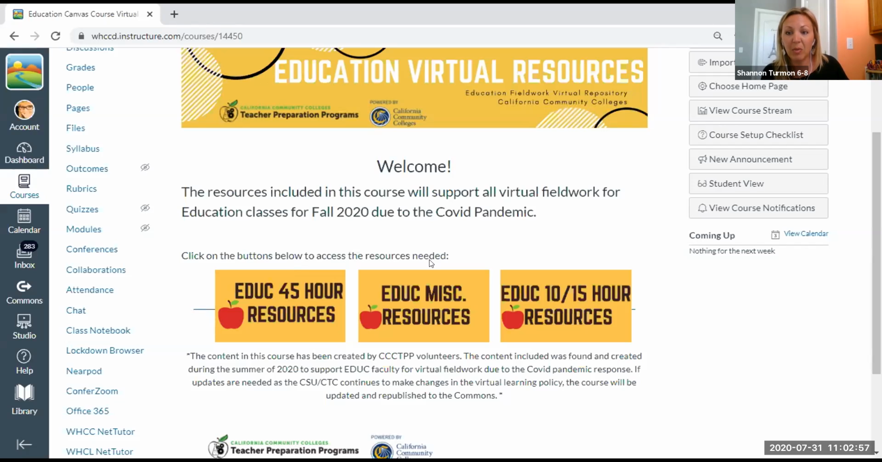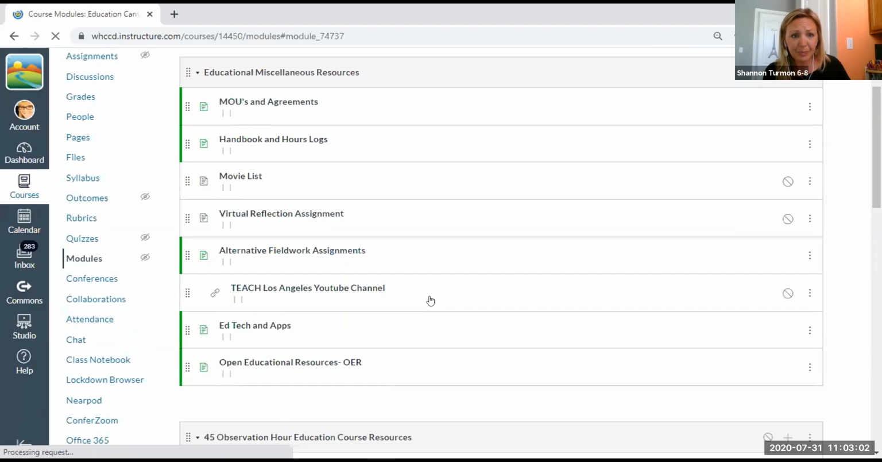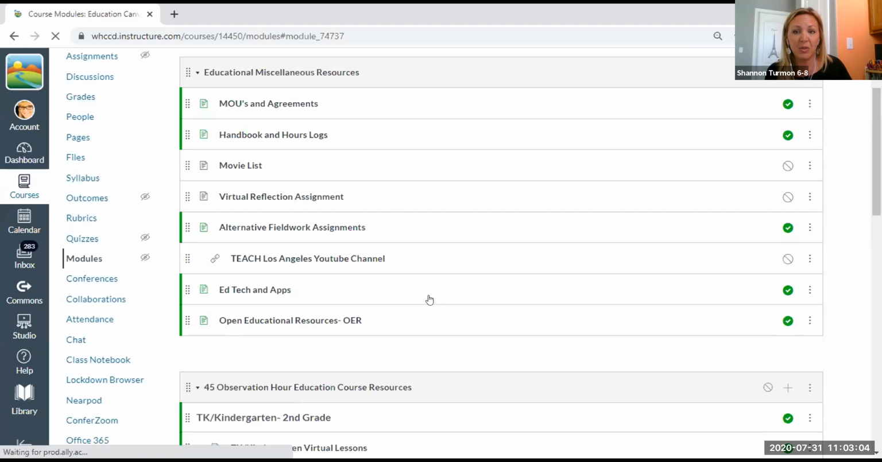Megan is going to be running the main room today with our miscellaneous resources. This is kind of what we've broken out so far. We have some MOUs and agreements, handbooks, hour logs. If you have a log that you've created to help your students keep track of their hours, we're looking for different versions of that to help support our students in that area.